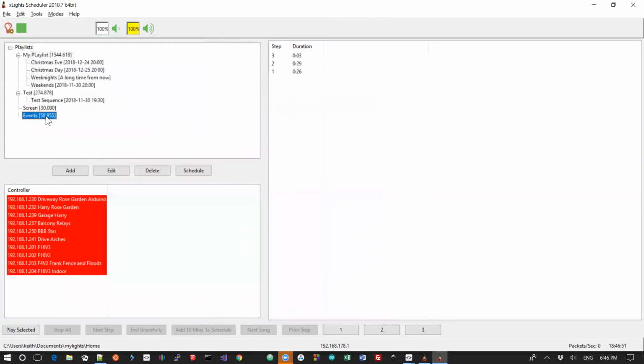So what does it look like? Well, I showed you I've got this event playlist and I've got these 3 steps. And so what I've done is I've created these 3 buttons.